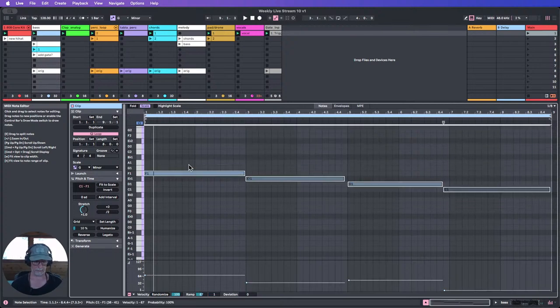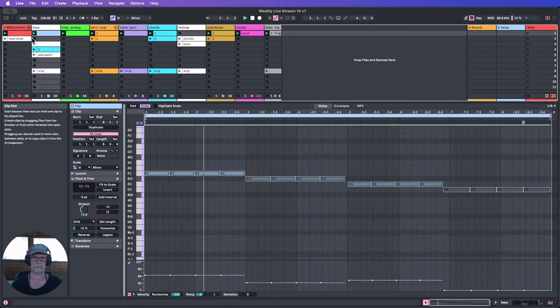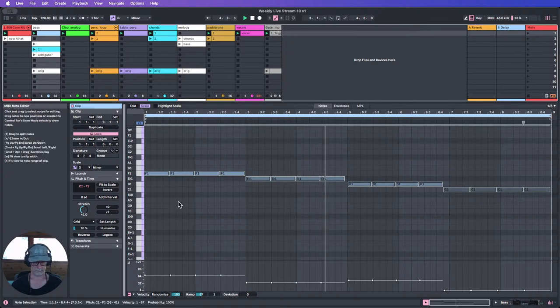We could now take this pattern here, Option E on a Mac, so it would be Alt on a Windows, and then you get this little symbol pop up if you hover over one of the notes. Now we could split them, right down to the note division or something a little bit different, and now we would start to get a bit more of a groovier pattern. So if we want the synth to re-trigger, that's a good way to do that.